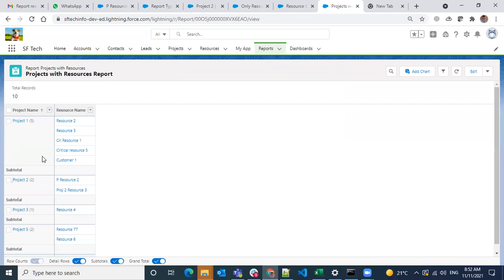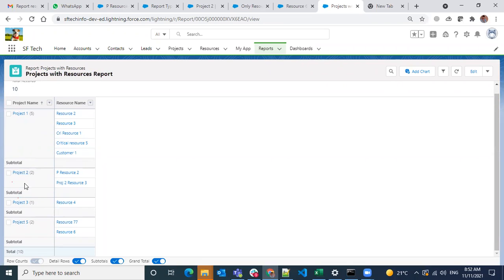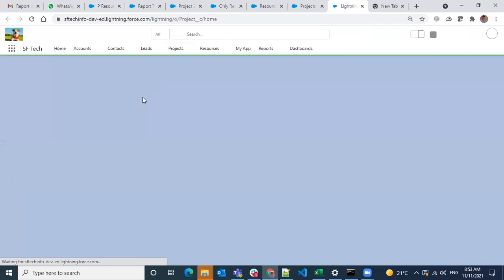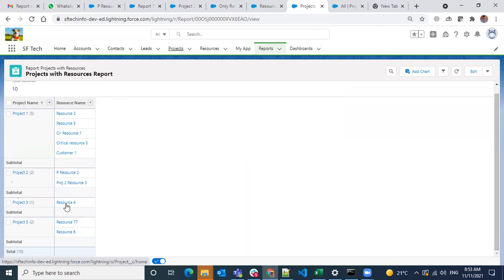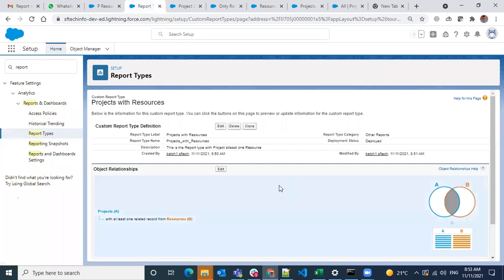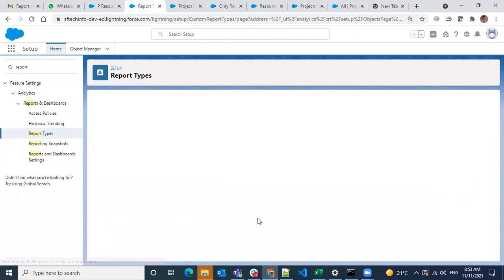How many projects do we see here? 1, 2, 3, 4. Only 4 projects are displaying. But actually I have around 30 plus projects. I see only 4 because only 4 projects have resources. That's why I see only 4 projects here. Similarly, based on your relationship, you can see the data.